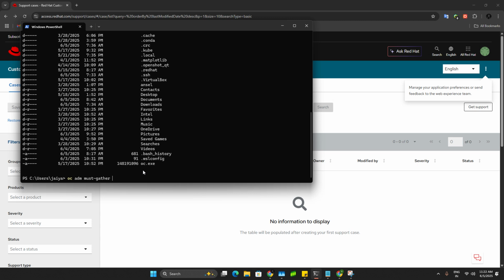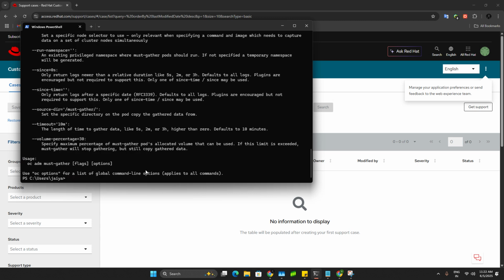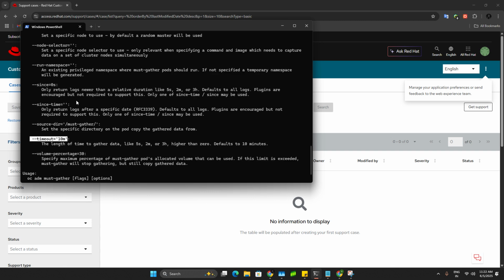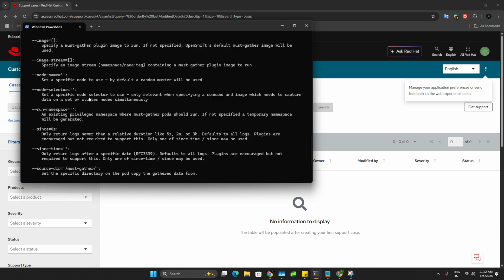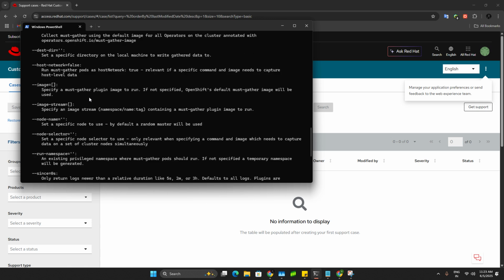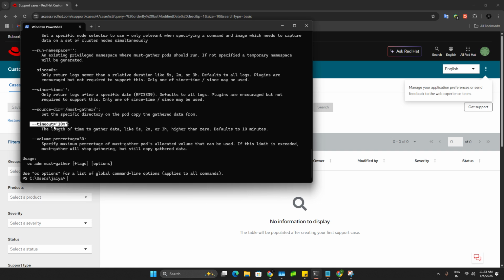So just here. Sometimes what will happen, it will cancel the job. So we should not face that, which means we can give the timeout seconds. We can also give the source directory where we want to keep it, or only a particular namespace we want to get, or image. So we'll go with the timeout command.